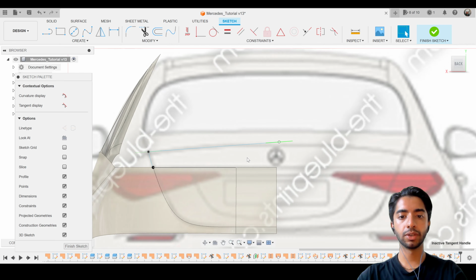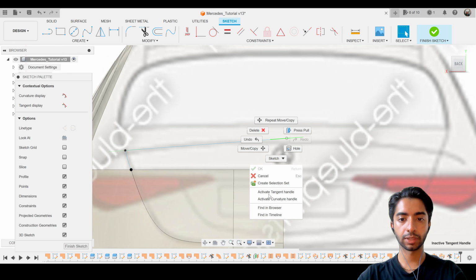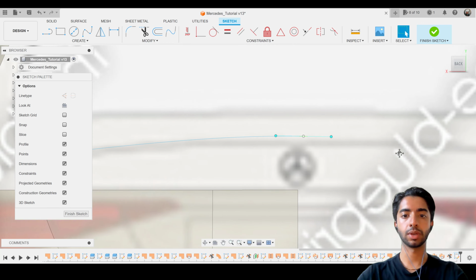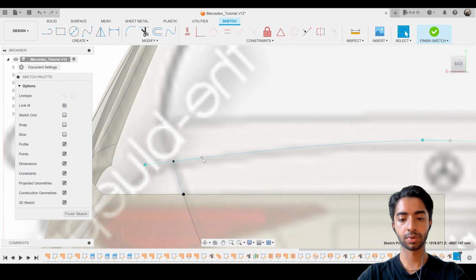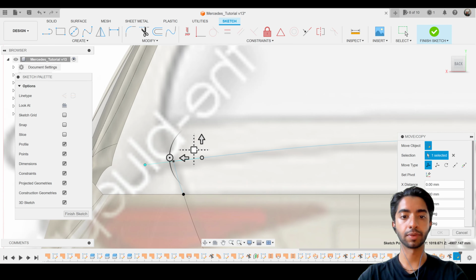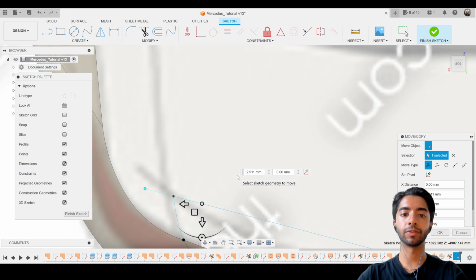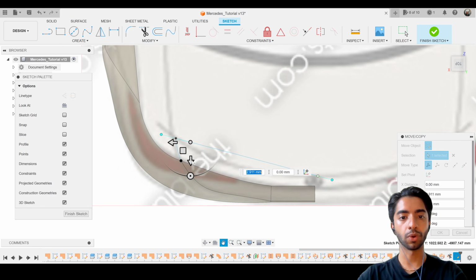So if I do activate tangent handle here, so if I pull this one up and press OK, and this one also to do up and down instead of left and right, because if I move left and right here, that would mean I'm also moving left and right here, which I don't want to do.